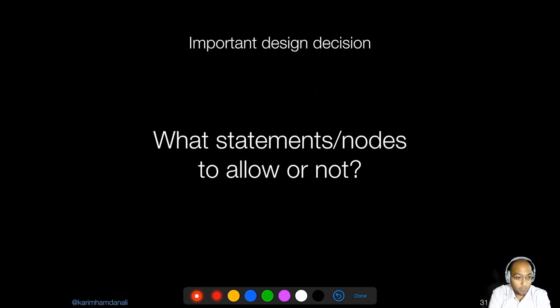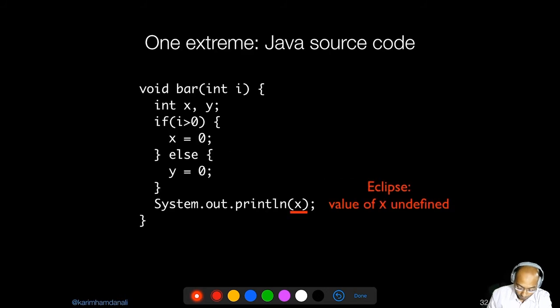All right, so now we have an important decision to make. What are the statements or the nodes that we are going to allow or not allow in our control flow graph? So what goes into a control flow graph? On the one extreme, we have Java source code. For example, here you have a simple method bar that does a bunch of computations and an if and else statement. And then you have a System.out.println(x).